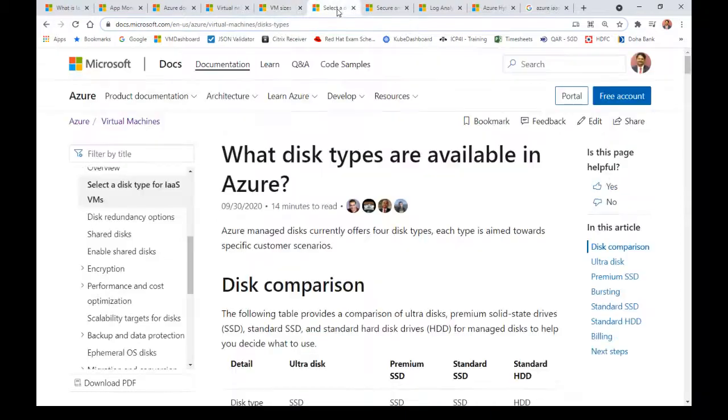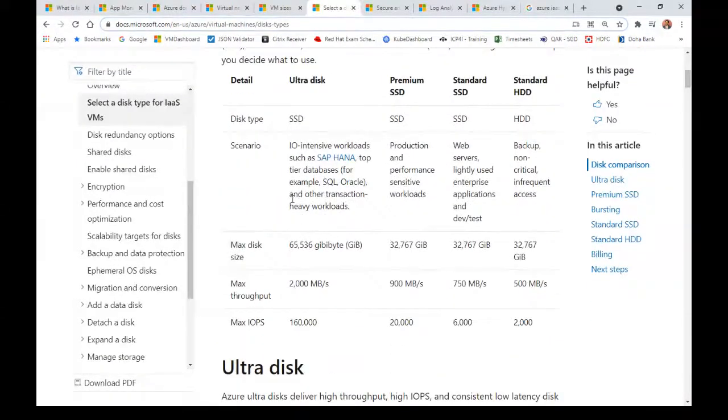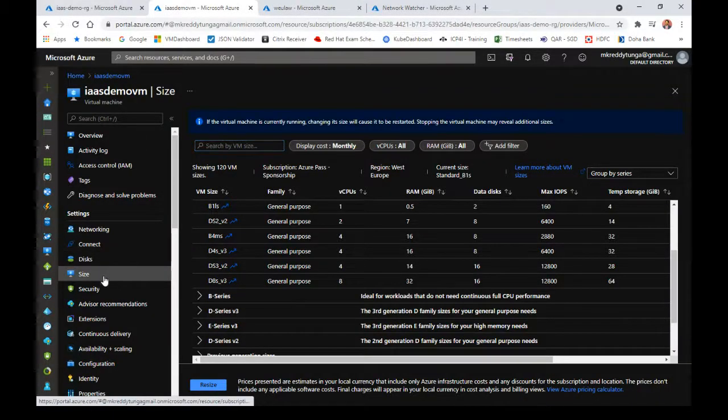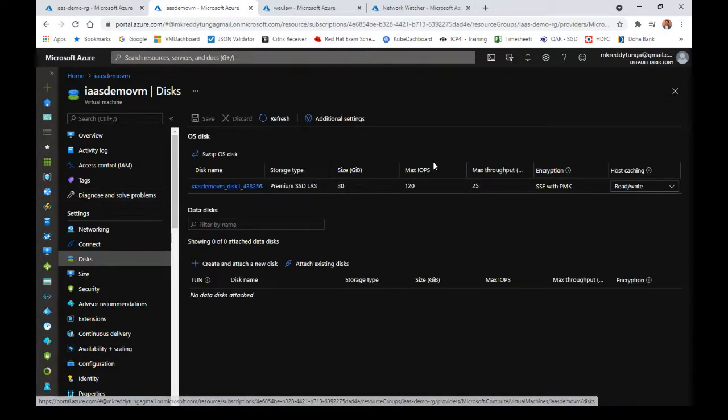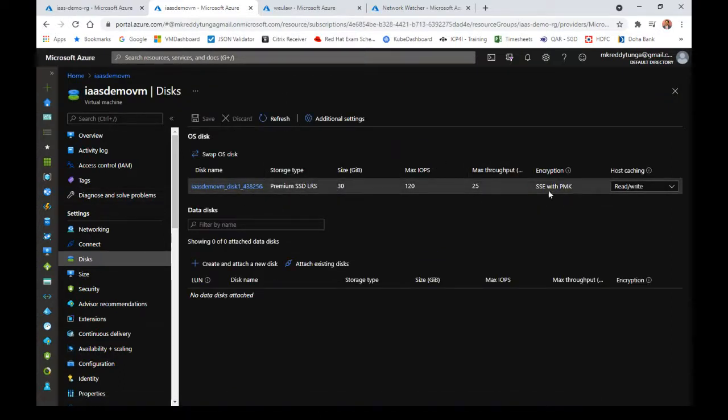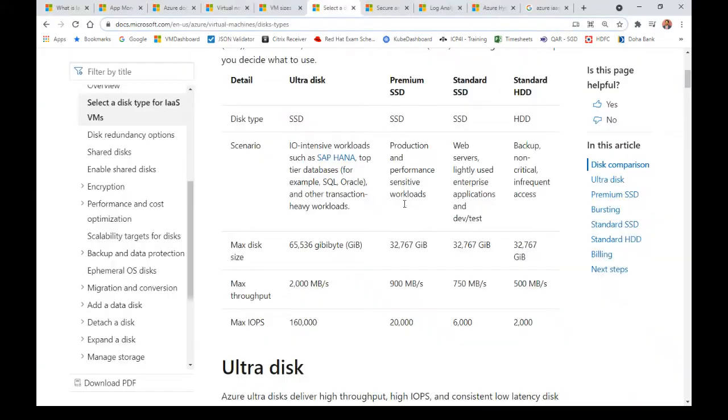So when it comes to storage, what disk types are available for a VM to be deployed? If you take any disk, we have premium SSD, standard SSD, and standard HDD. While creating the VM, if you see the disk here, we selected the premium SSD LRS. Based on our requirement and IOPS, we can select the disk.